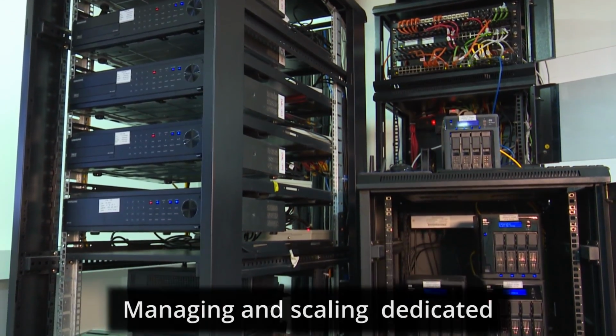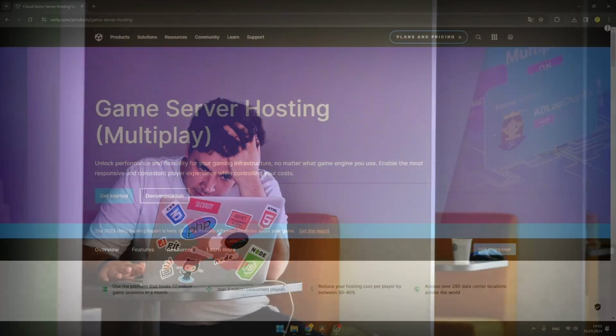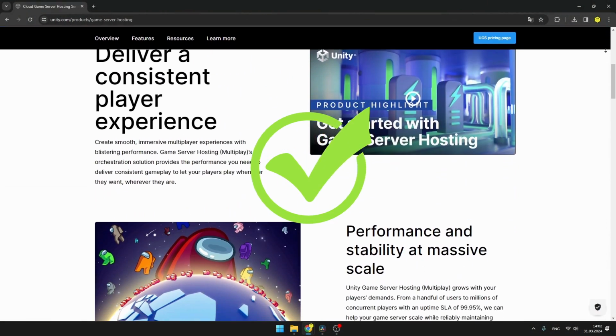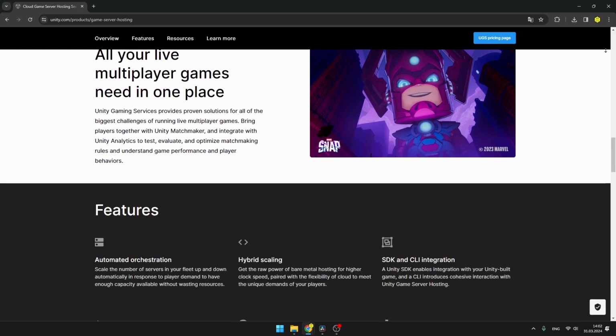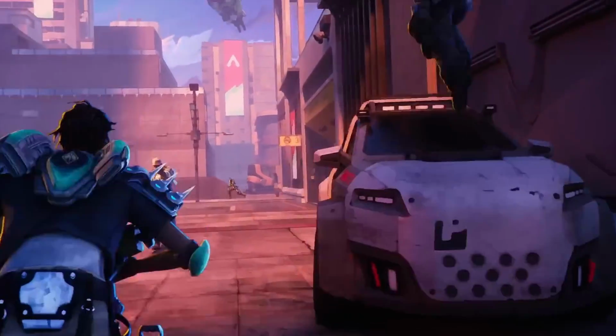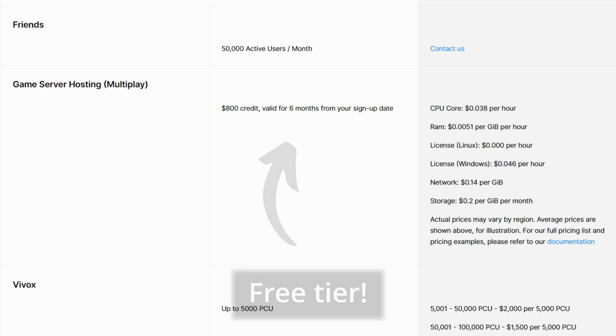Managing and scaling dedicated servers for your games on your own can be really hard. Unity has its own dedicated server hosting platform that will scale these servers based on the needs of your game. It is being used in games like Apex Legends, Among Us, or Overcooked 2, and it has a free tier.